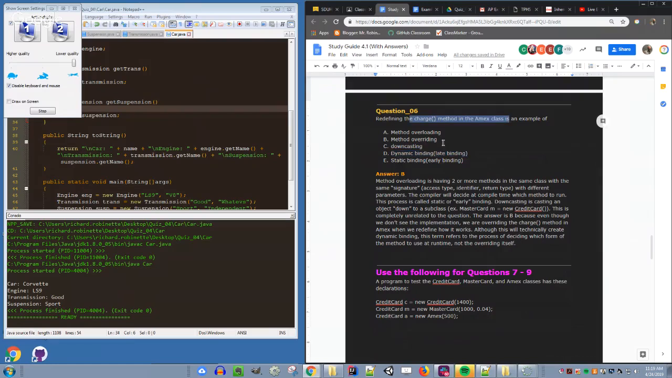Redefining the charge method is definitely overriding, right? The problem is that it will result in dynamic binding, but it's not in and of itself dynamic binding. The dynamic binding is something that happens at runtime. So when you run the program, then the dynamic binding happens, but it's not by itself dynamic binding. Make sense? So that's really tricky. Obviously, I'm not going to do that to you on the quiz, but you should know it.